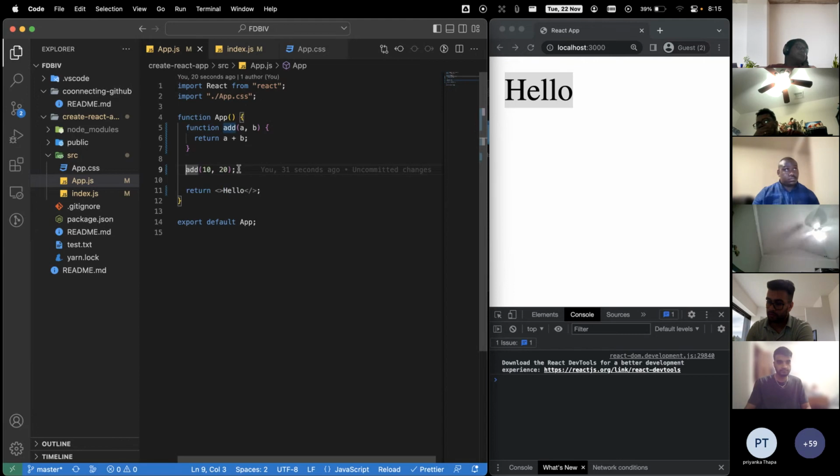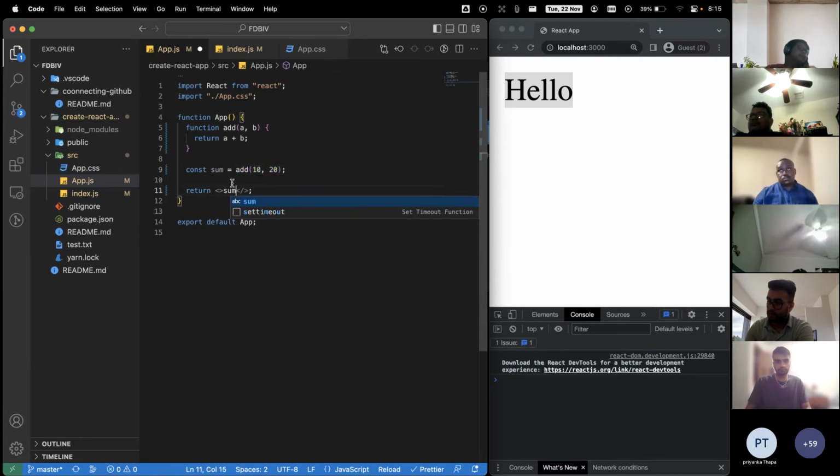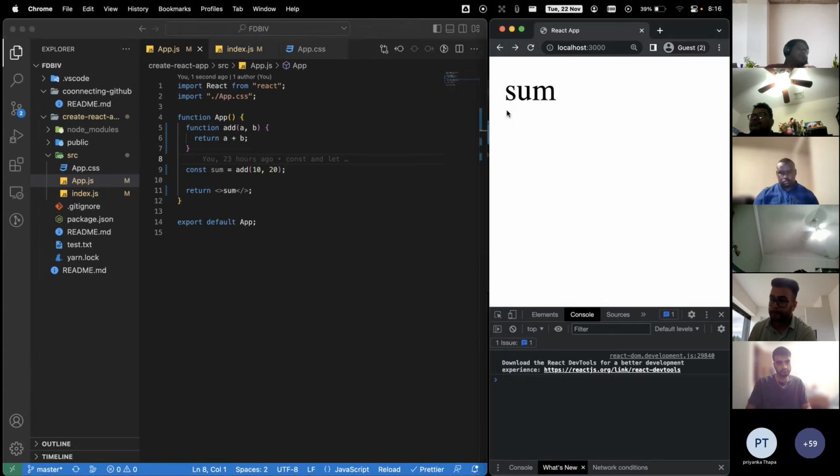So let's store the value in some variable. We can create a variable with the const keyword, right? Sum, and whatever is added from here will be stored into sum. And now, can I write sum directly here? Will it give me 30 on the screen? If I save it, it is giving me sum.